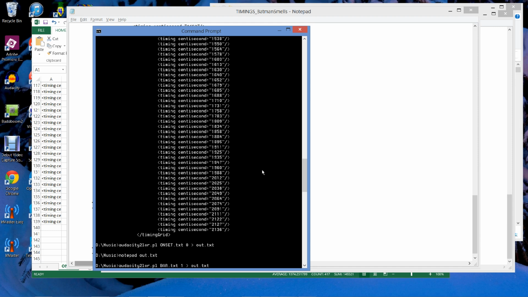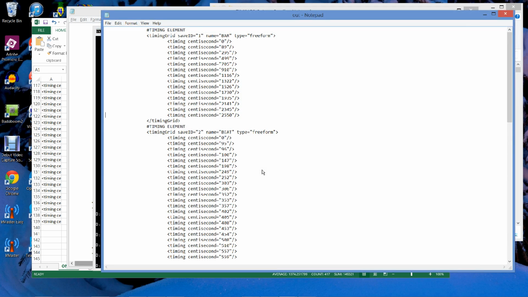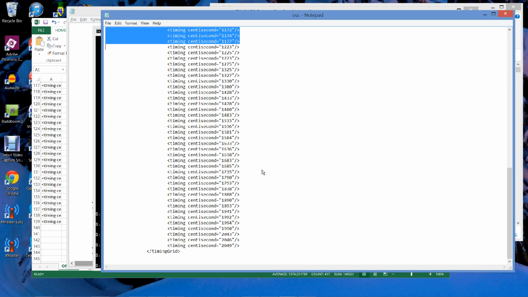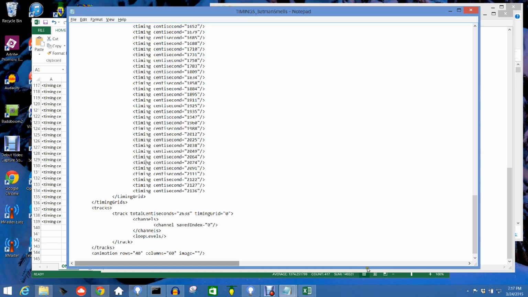Okay, so I take bar, so now it's going to be 1, and I move that out to out.text. This is redirect, but append it to the end. Let's say beat. So I had bar, beat, and then poly. Poly I'm going to do different. So I do notepad, alt.text. Get rid of this line. Get through these. It's a very short song, so the timing grids are very simple.